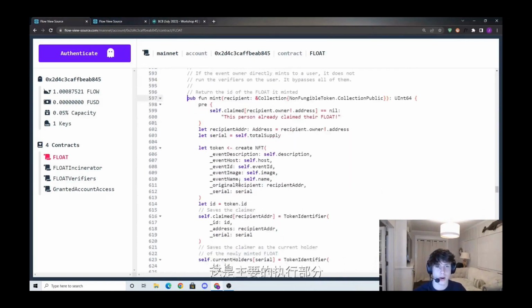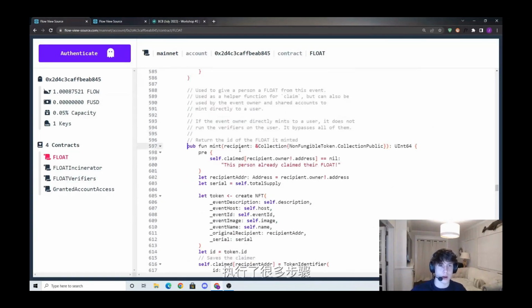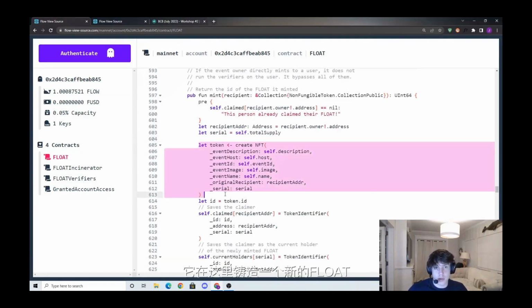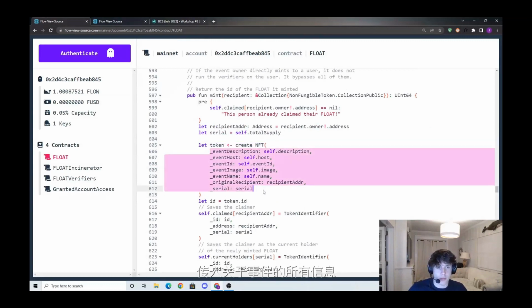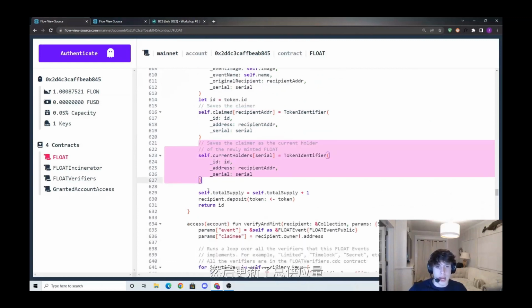Now, this is where all the hefty stuff happens, so mint and verify and mint. So you can see there's actually quite a lot going on here. But minting is basically a function you call if you want to just claim a float. So every time you go to an event and you claim a float, you're actually calling this mint function. So you'll see it takes in a recipient. It makes sure you haven't already claimed it or else it panics. It makes a new float right here, passes in all the information about the event. It marks that you've claimed it. It marks that you currently hold it, and it updates the total supply, which is pretty awesome, right?